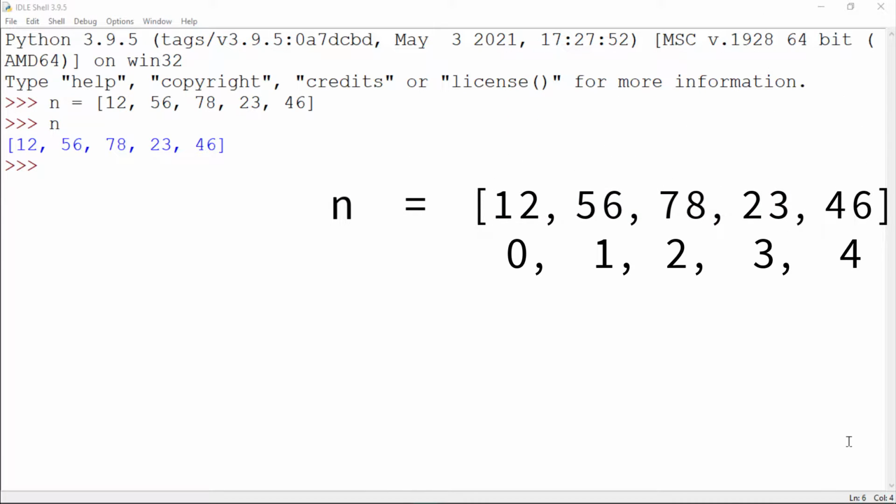Now here, if I want to print 12 in this list, I can say n and then give it square brackets, so it is in the first position, so you can use 0 here. Now I will press enter. So it is also working here, right? And that's amazing. So let's suppose I want to print 23. So what I will do here is say n square brackets again and then say 3. Now let's try. Oh, that's amazing, right?